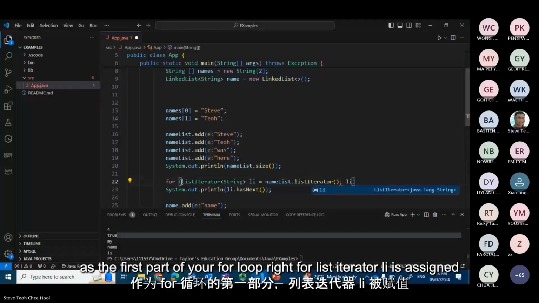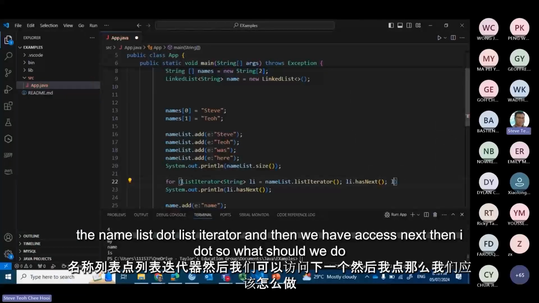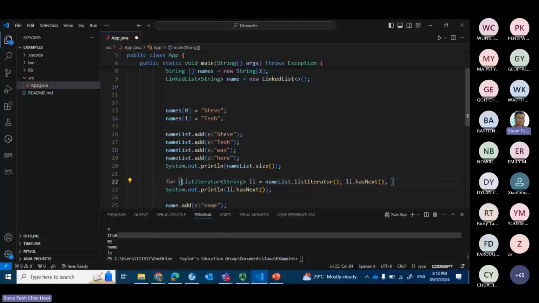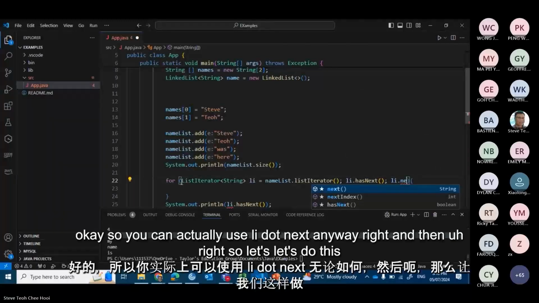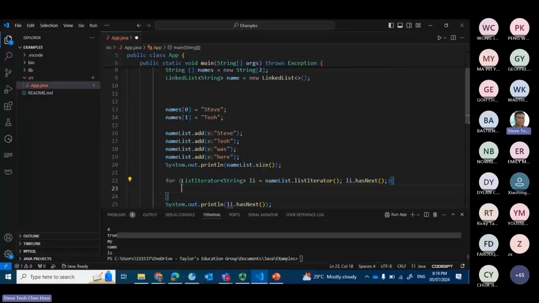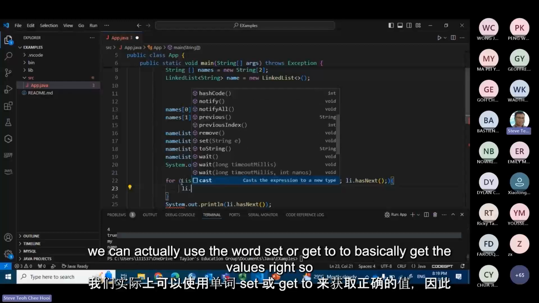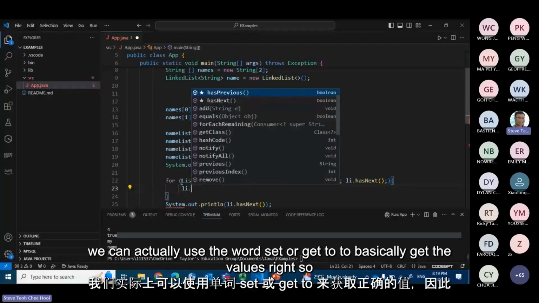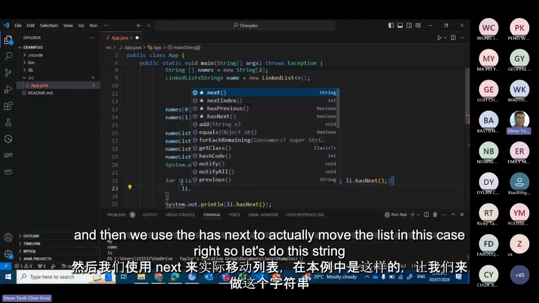For ListIterator li is assigned the name list.listIterator, and then we have has next, then li dot. So what should we do? You might be able to actually go for the next one, right? So how do we actually move the list? Okay, so you can actually use li.next anyway, right? And then let's do this. We can actually use the word set or get to basically get the values, right? So over here, you can actually use the next index to use the next index that you want, okay? And then we use the has next to actually move the list in this case, right?